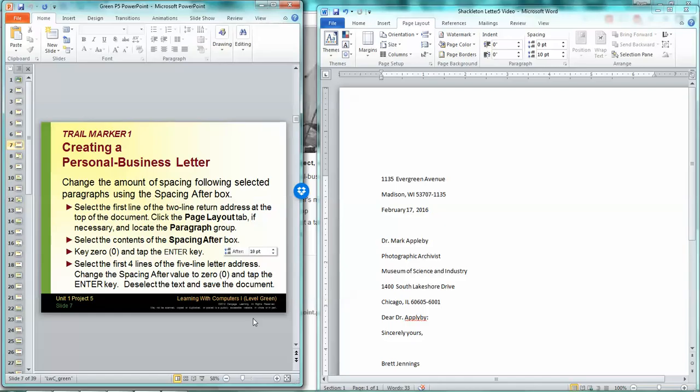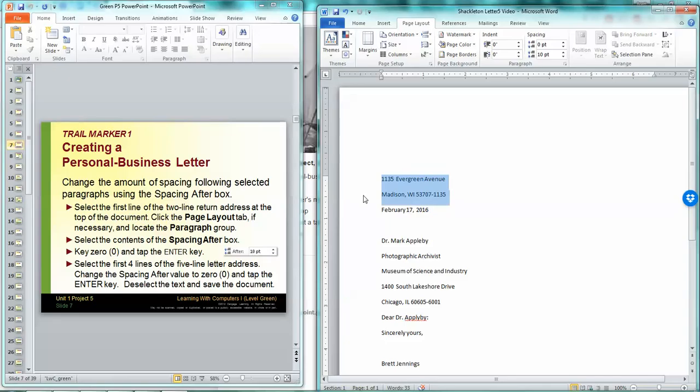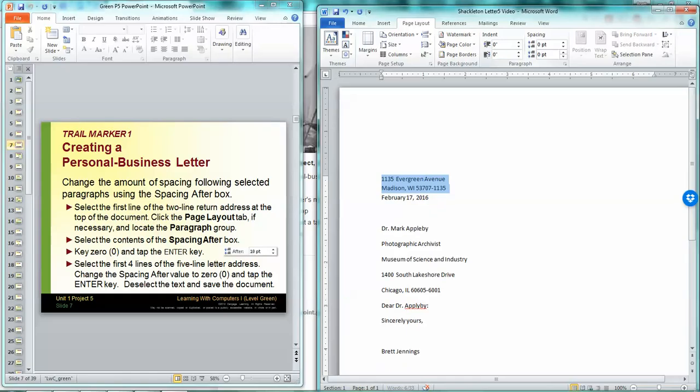Okay. So what we're going to do is correct the spacing between some of the text, and we're going to use the spacing after box. It says to select the first 2 lines of the return address. Alright. Under the page layout tab, I'm going to go to the paragraph group and find the spacing after. And I'm going to type in 0. Should be 0. There you can see it removes the space after a paragraph.